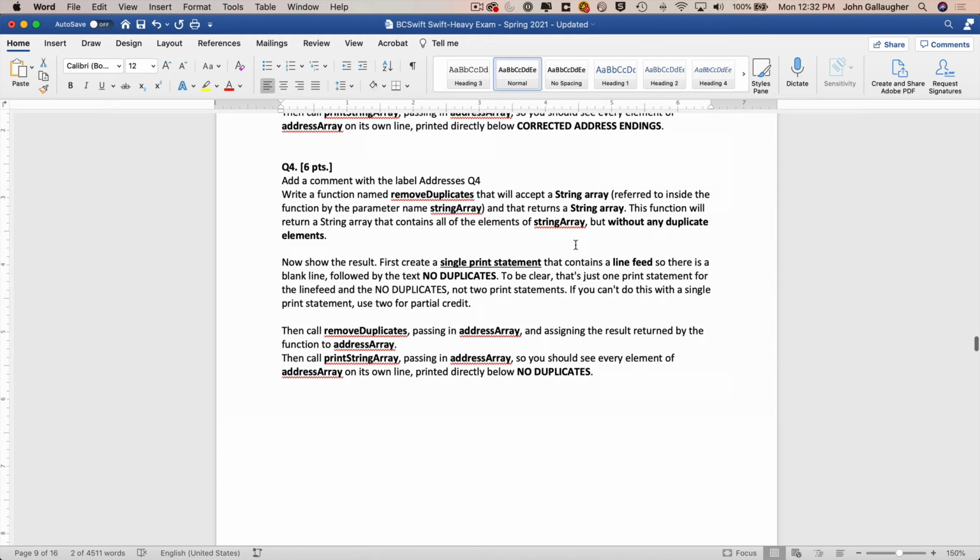And now when you show your result, what we want to do is to create a single print statement once again, which uses that line feed escaped character. We want to have the phrase no duplicates in that same single print statement. Then we want to call remove duplicates, passing in our address array, assigning the results to address array, and we're going to call print string array, passing in the updated address array. And this should show us our perfect set of addresses with no duplicates and the proper ending for address, road, and street. So let's head back over to our playground and get this done.